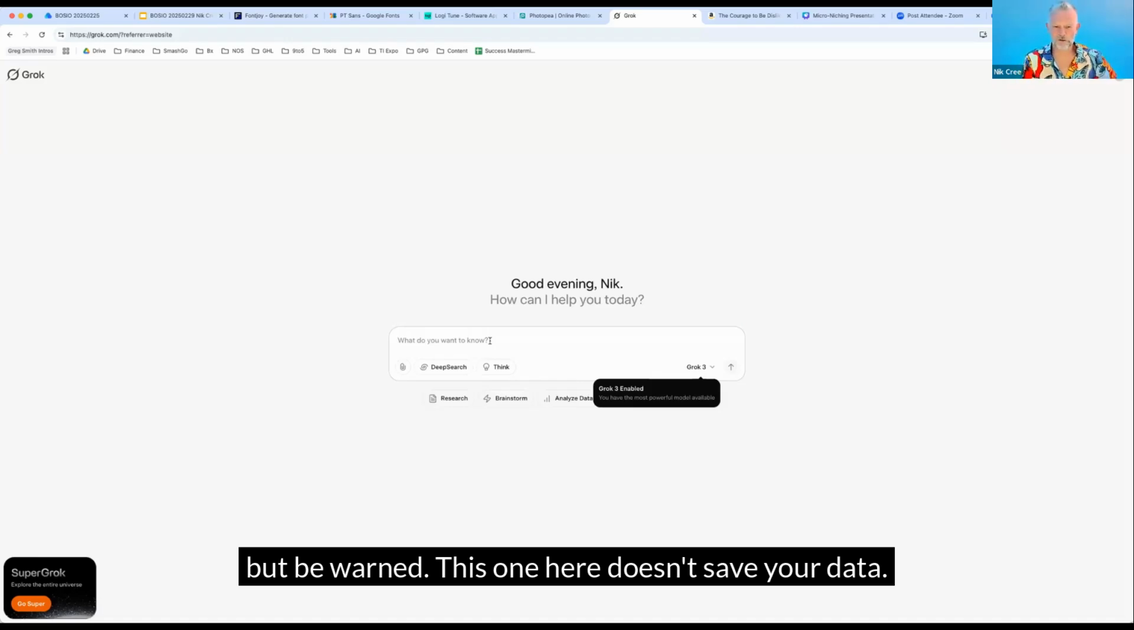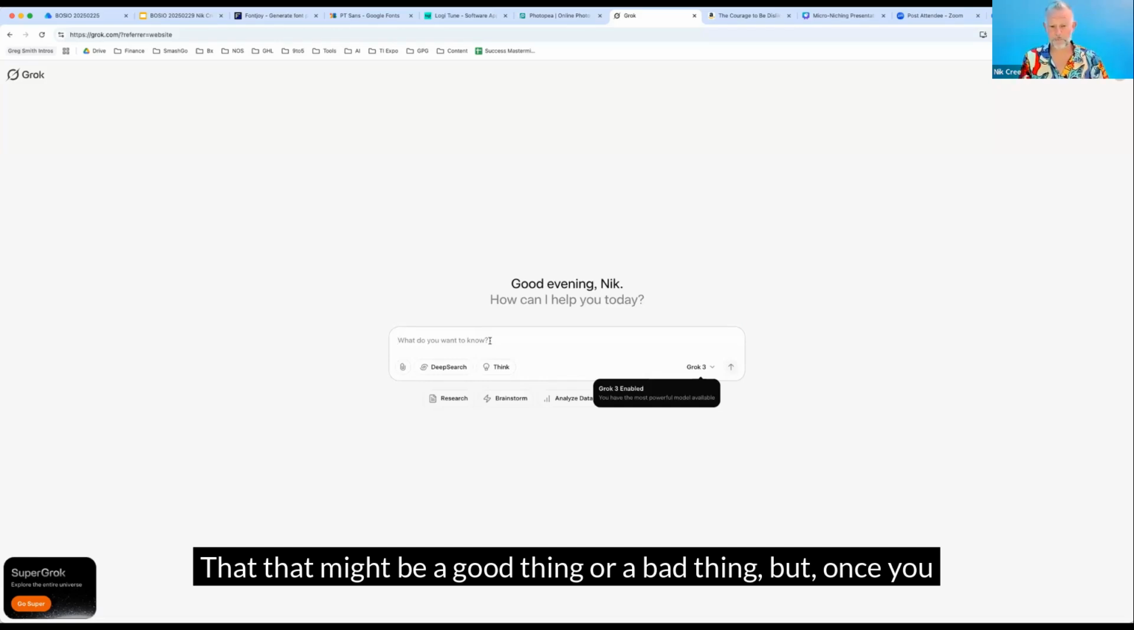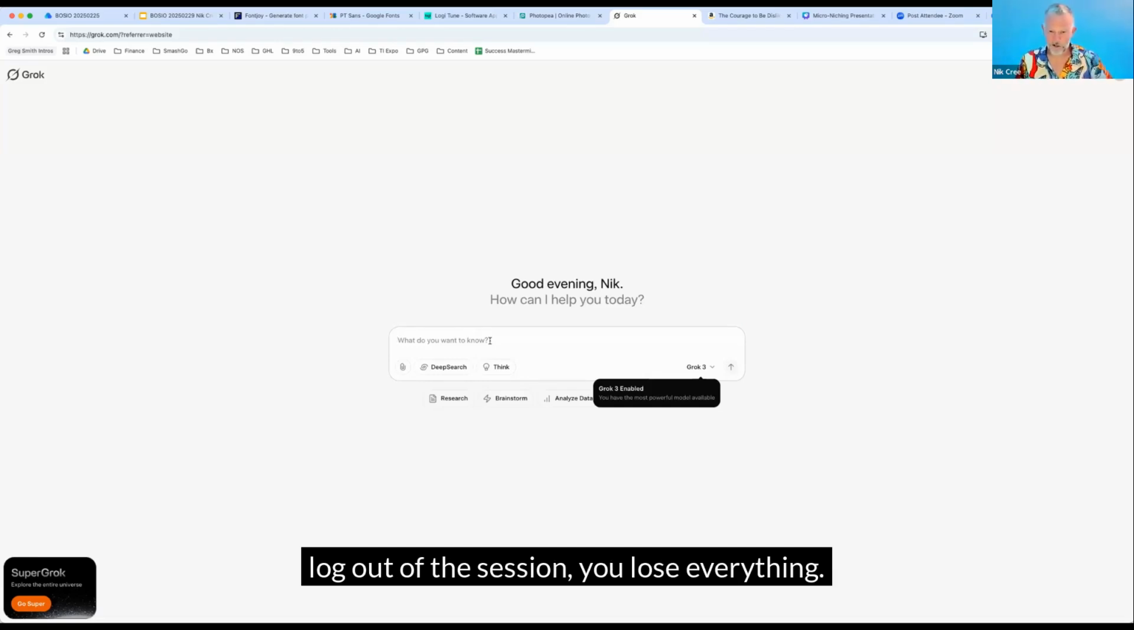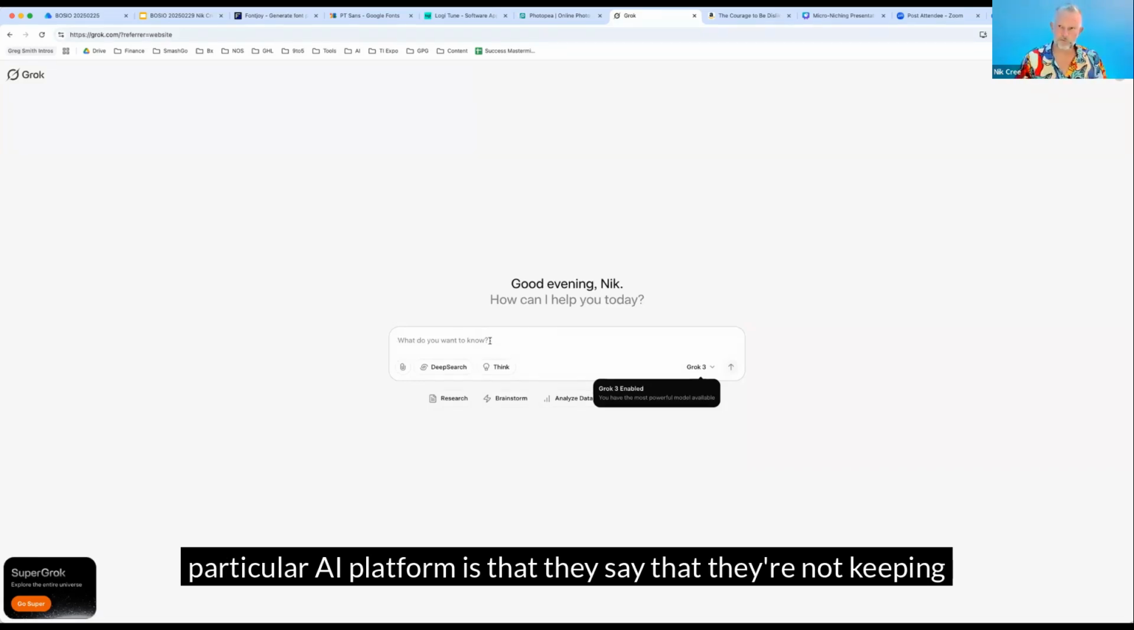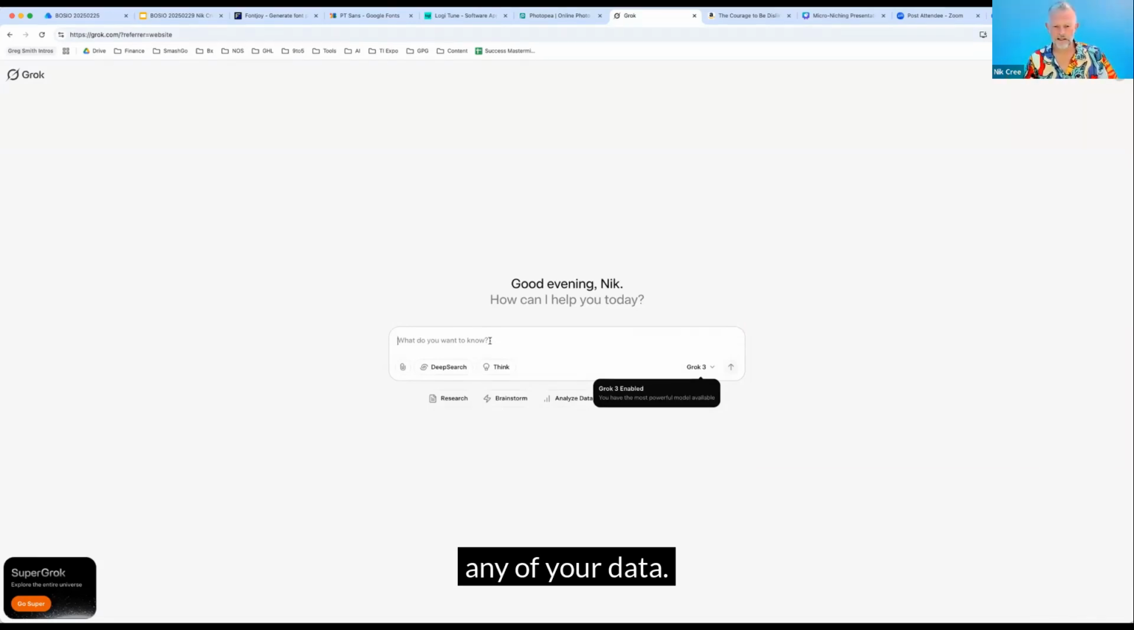But be warned, this one here doesn't save your data. Well, that might be a good thing or a bad thing, but once you log out of the session, you lose everything. So that's one of the selling points of this particular AI platform, is that they say that they're not keeping any of your data.